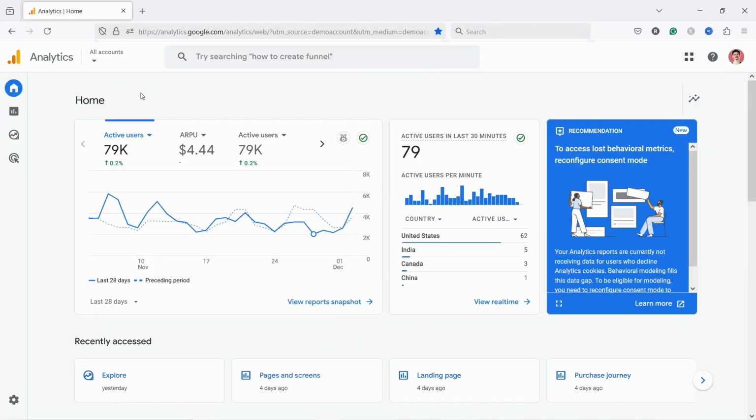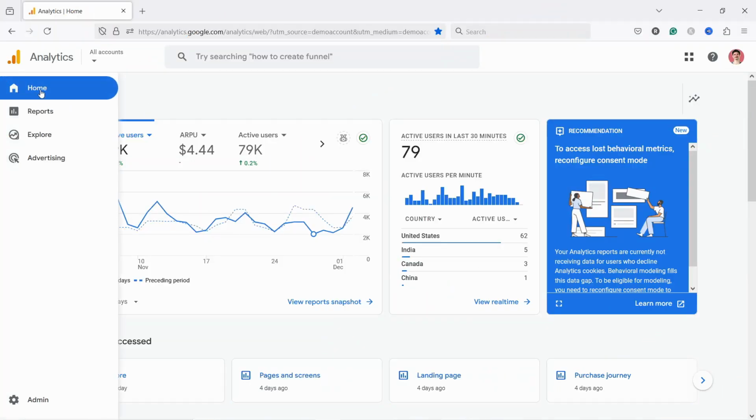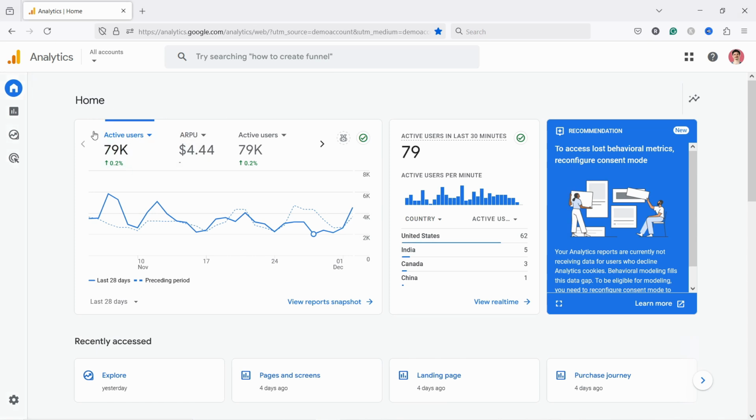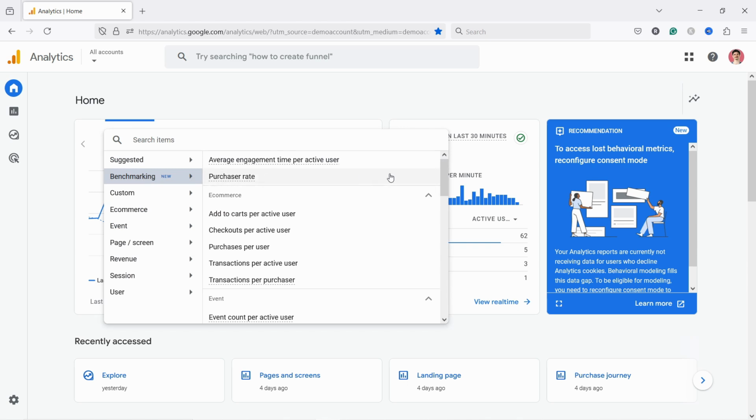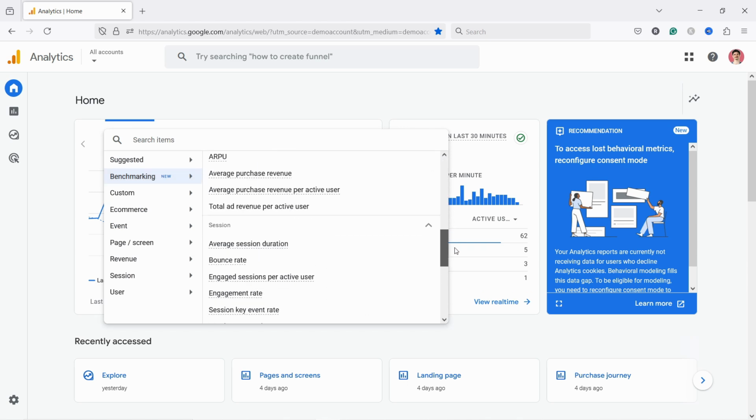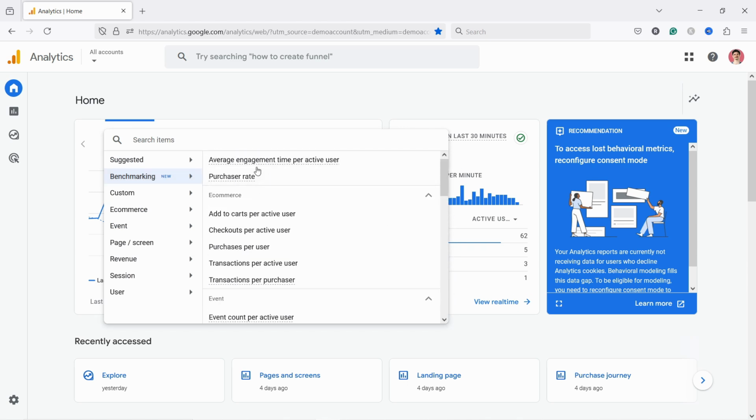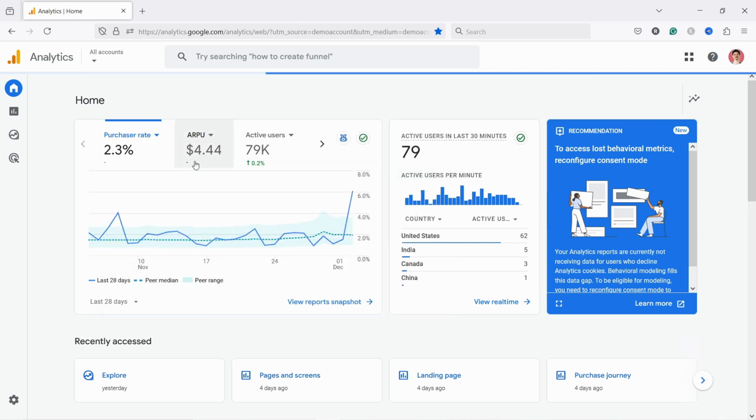To see the benchmark data, just head to your Google Analytics 4 and here in the Home tab, you have this report. From here, you can click on this drop down and you have here benchmarking. Just click on it and now all of these metrics are actually available for you to benchmark yourself. One of the most interesting ones is purchase conversion rate, so purchase rate, also maybe average order value and things like that. So let's look at purchase rate first.